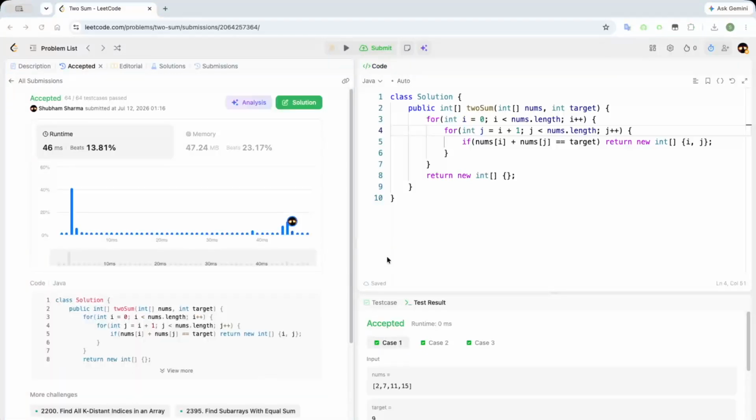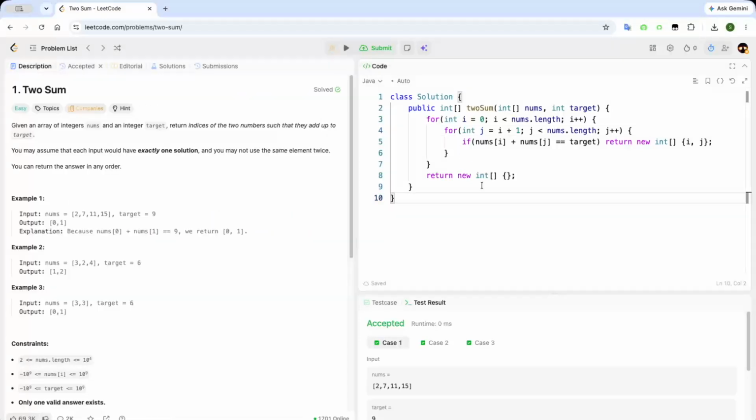But what's the problem with it? The time complexity is O(n squared). For every element, we are potentially looking at every other element. If the array has 10,000 items, we might do 100 million comparisons, and that's slow. And honestly, in an interview, if you give this answer and stop here, you are leaving points on the table. The interviewer wants to see you get to the better solution.